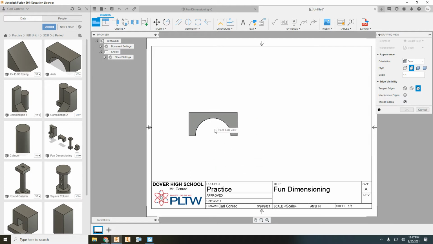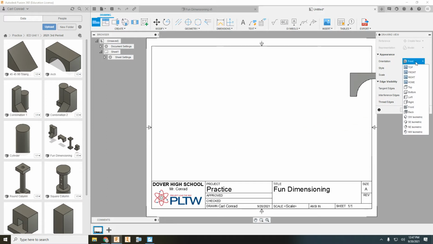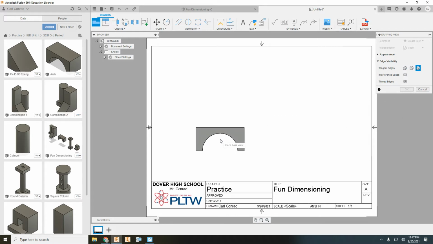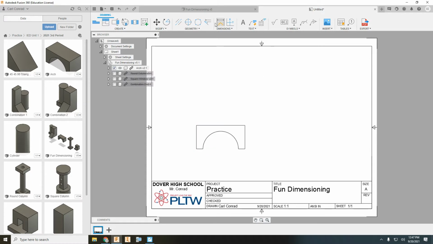So first thing it's asking is, where do you want to put the base view? As long as you built the arch so that that's the front view, you're good. If you picked a different view for the front, then you might have to select one of those other views for the front. But the front view should be the most descriptive, should be the arch. Okay, so we will go ahead and select that. Say OK. And then we'll go up to projected view, and we will project the top view, the right view.